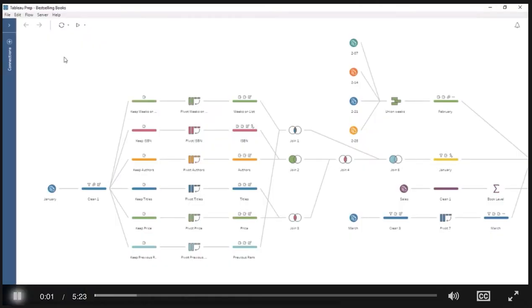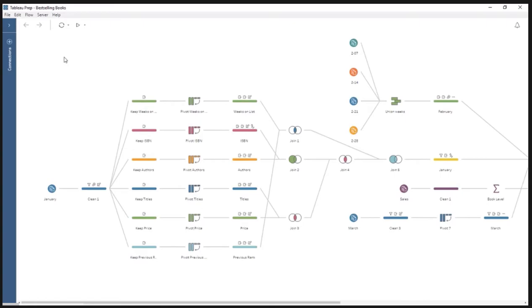Welcome to this video on the input step in Tableau Prep. You can download the datasets and package flow file underneath the video to follow along in your own copy of Tableau Prep. We're working with data for best-selling books.